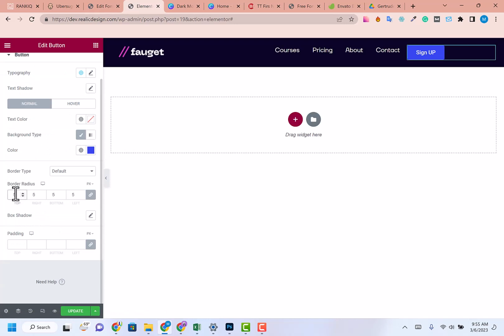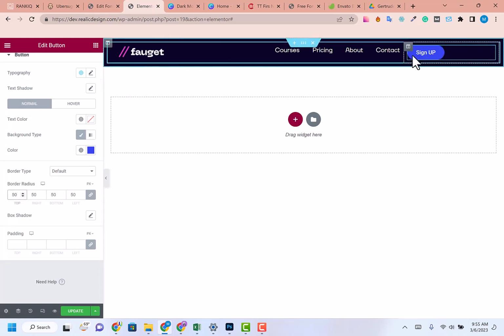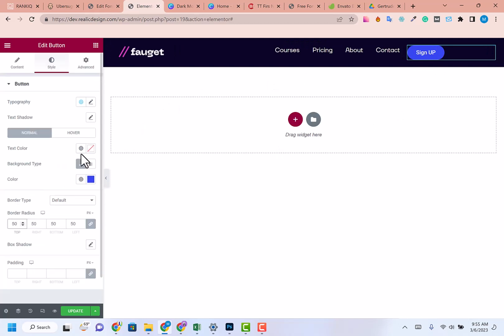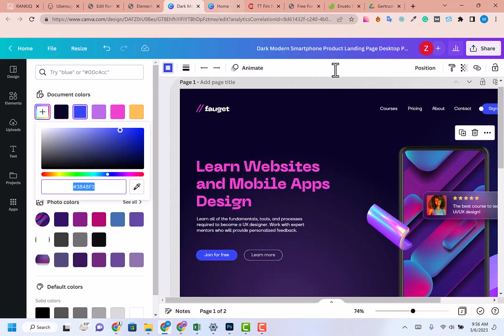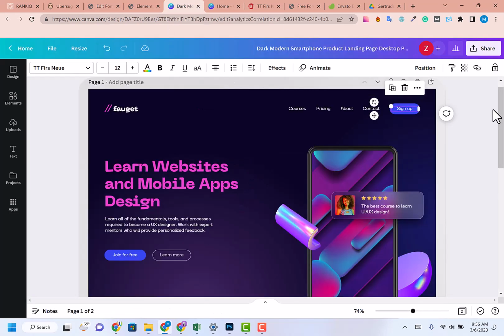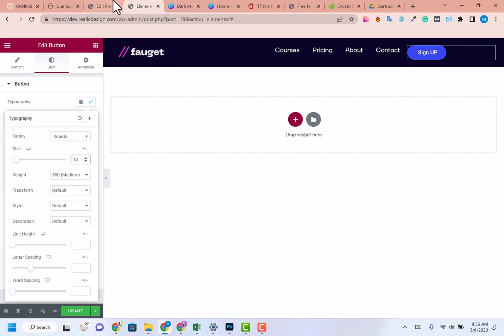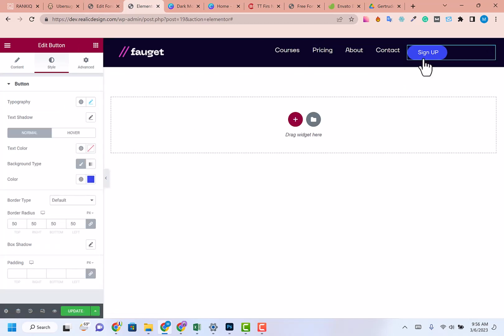So for border radius I would like to add 50. Here you can see 50 is added into the border radius. Now I will go to typography and font size. I think we should add 16, and 15 is more. If you go there and see the font family, this is also new, so I will search for TT Firs New. Now the font family is changed for this as well.